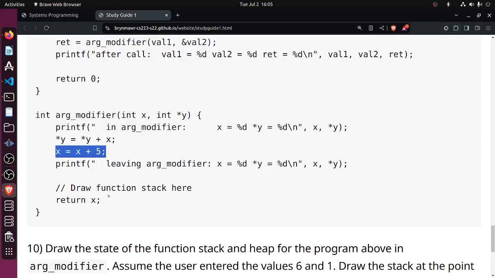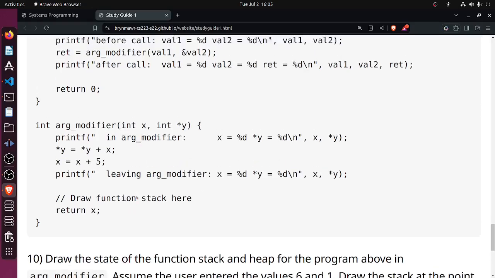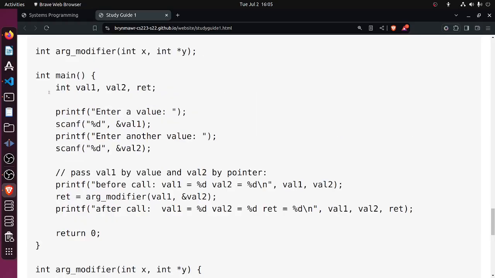This is a mutation that is not done with pointers. This is passed by value, and so this change you will not see outside of the call to the function. It also wants us to draw the function stack here, so we'll think about that later. But then you return x. Okay, worth knowing maybe. Now let's see how it gets used.